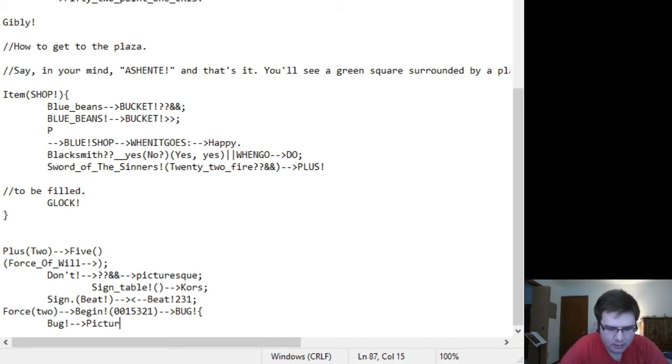Picturesque. Picturesque again. I'm calling on this function right here. I don't even know what it does. I don't want to call it a function because this is not like regular coding. Like I said, it's mostly gibberish.